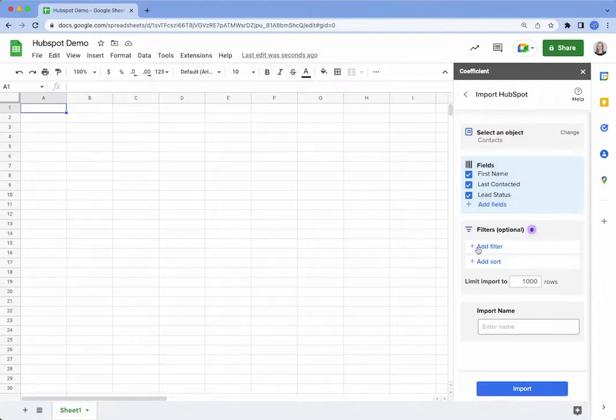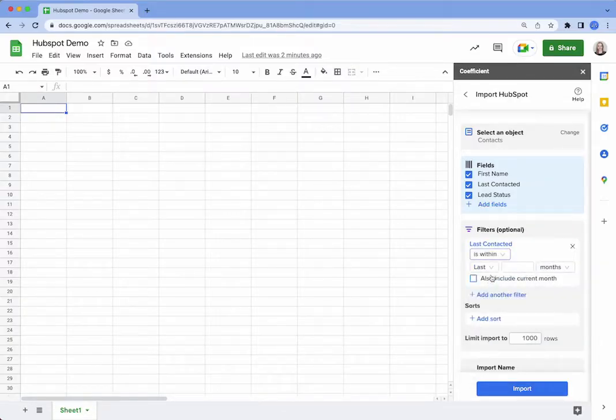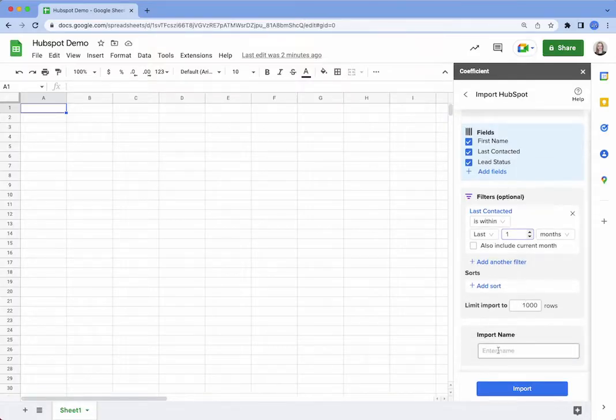You can also fully customize the data that you want to work with by adding a filter or sorting your sheet by a particular order here. For example, you may only want to look at contacts that were contacted in the last month. Here, you can easily add that filter. Give your import a name and select the Import button. Coefficient will take care of the rest.